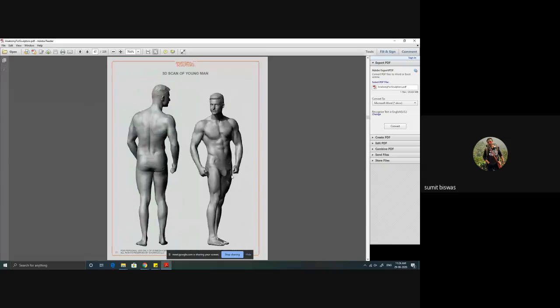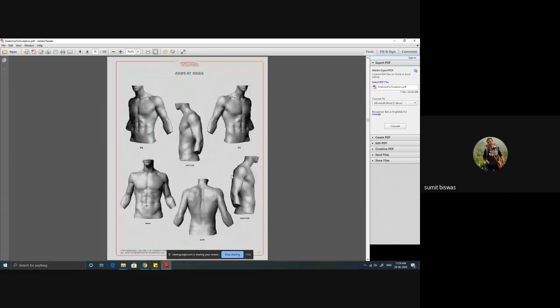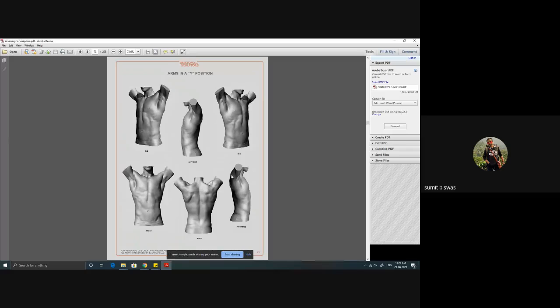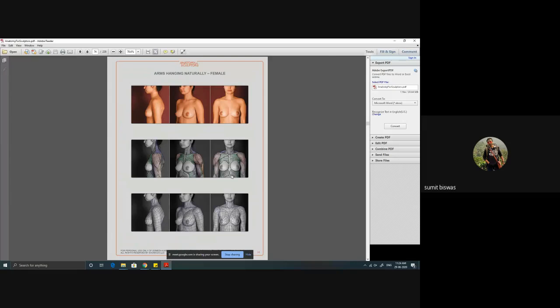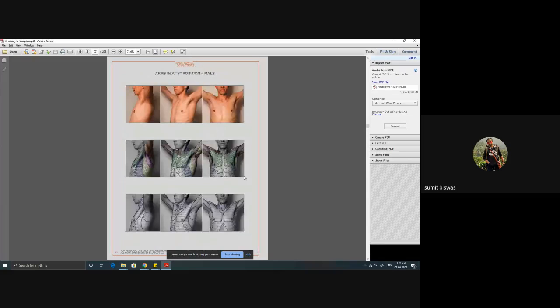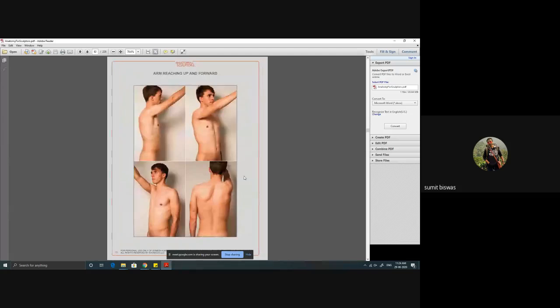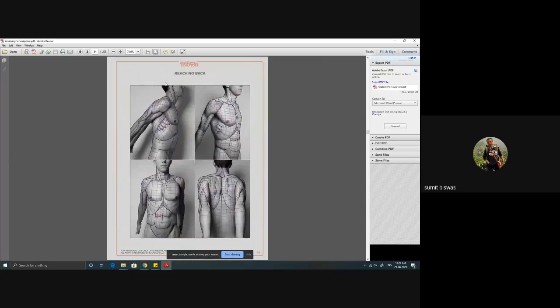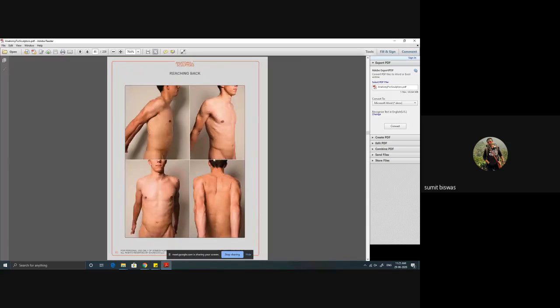These are scans. So just go through all of this. You have all the muscle flow and how everything works. So make sure you double check everything.